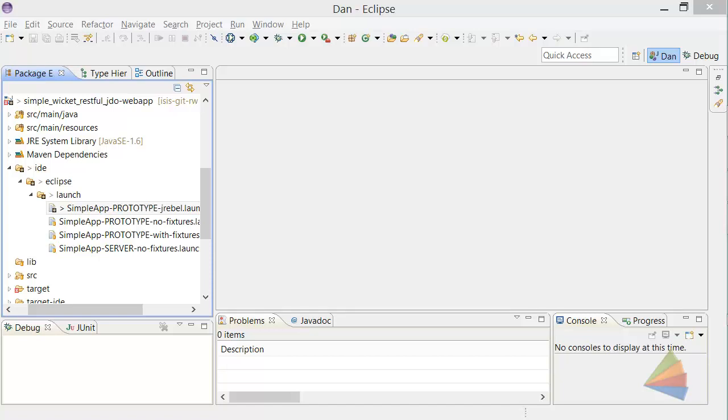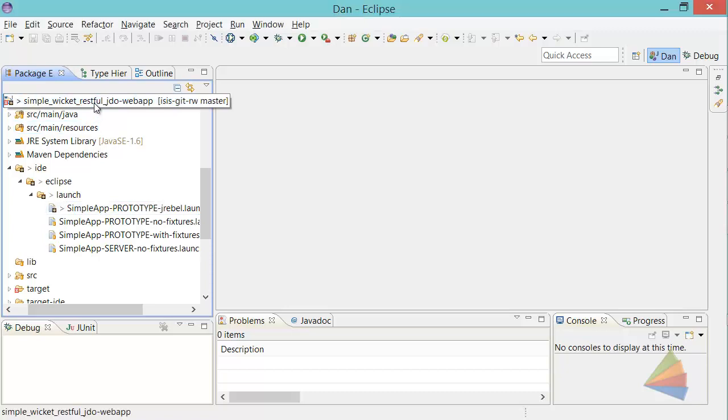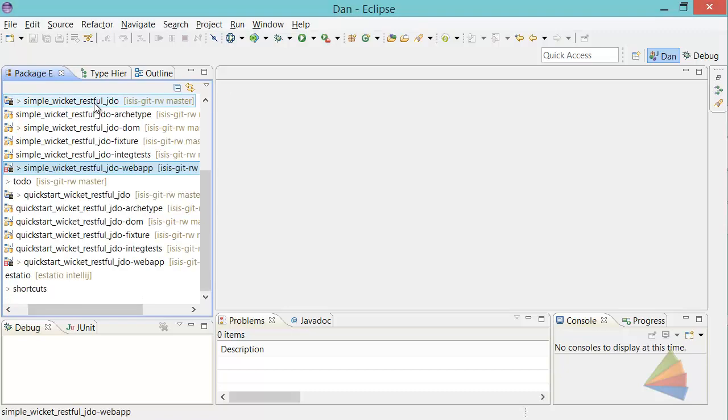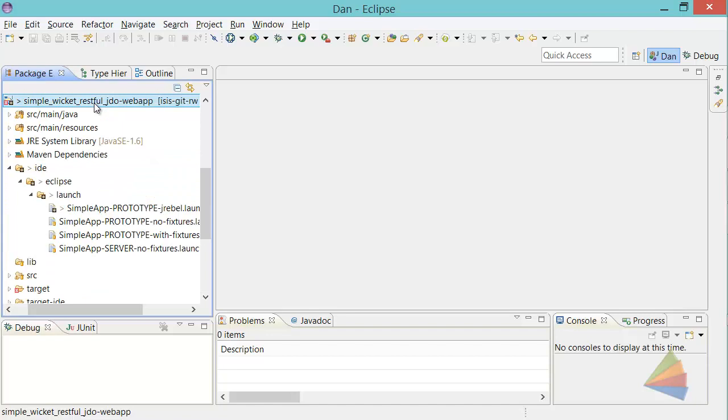Hello, and in this screencast for Apache Isis, I want to show you our integration with JRebel, but running within Eclipse. So I'm going to use, for the example, the simple application that we reverse engineer into the simple archetype. And I'm here in the web app module, and underneath this IDE Eclipse launch folder, we have some launch files, and these are the files that Eclipse has that define launch configurations.